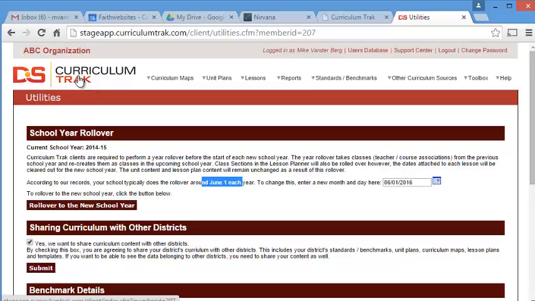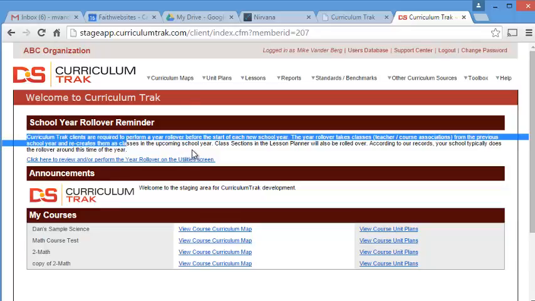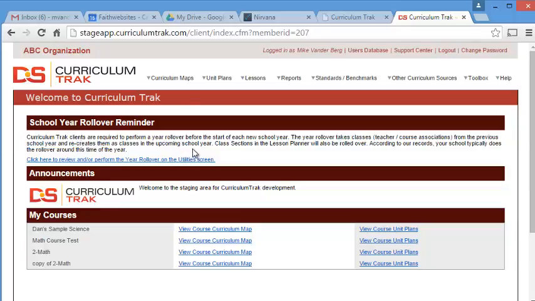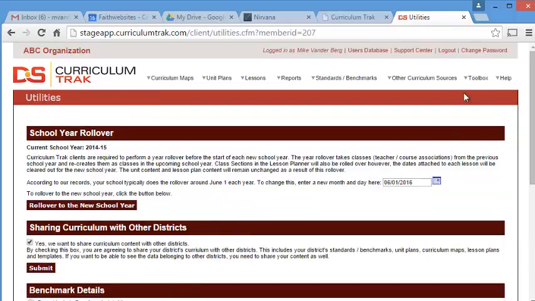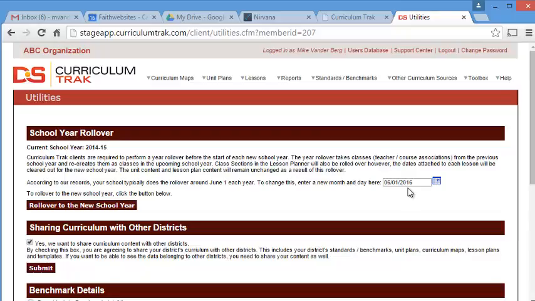What will happen then is on June 1, and until they actually do the rollover, when they log in, so today I'm doing this video on June 16, so it's after June 1, I log into Curriculum Track and it has a reminder here saying, hey, you have to do this new school year rollover. And you can read this text here. Basically, it's saying what happens with this rollover. And if I click here, what that really did is it just went to Toolbox Utilities. It has some of the same information. It says if you want to use a different date, you can change it here.